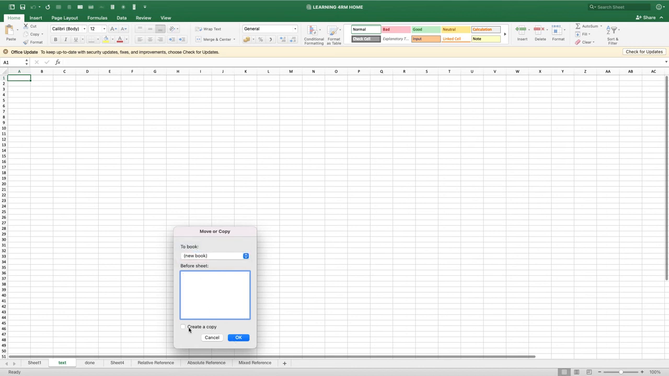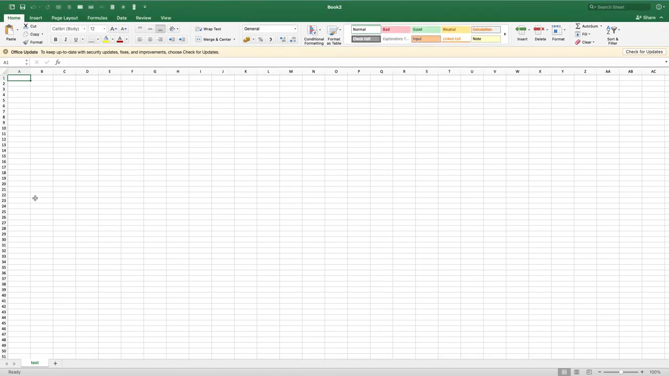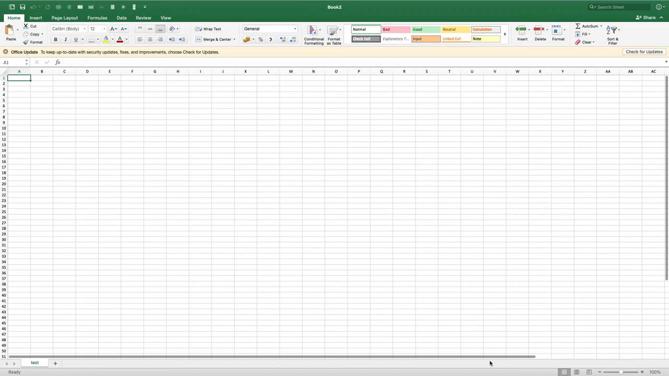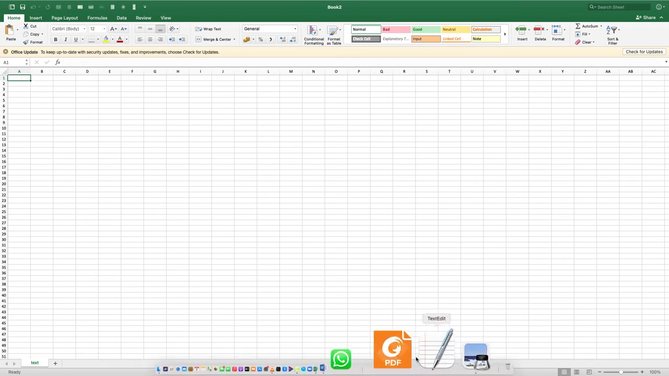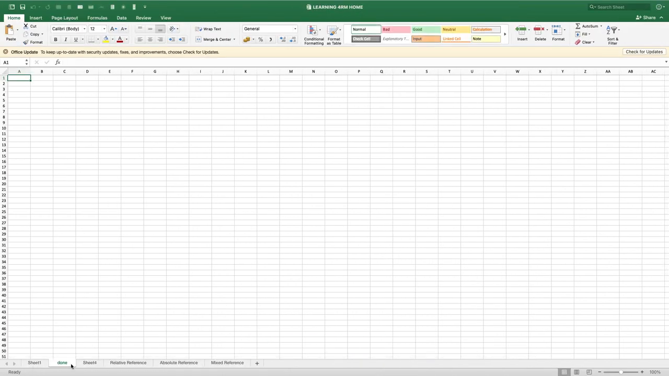Now we are not going to create a copy. We are moving the whole sheet. Remember, this is the Learning from Home workbook. Let's see the next workbook that appeared. Click on OK. I can see that it has created a new workbook as Book 2, and we have this Test. Now let's go to the previous one and check if we have this sheet available. You see that sheet is gone. It's no more available.